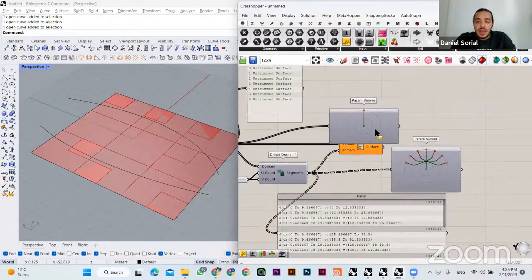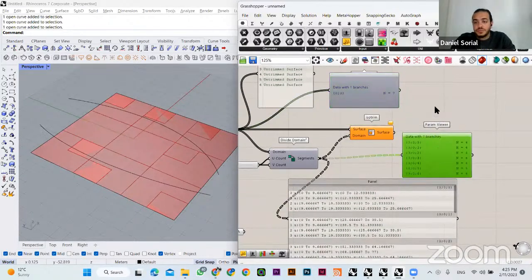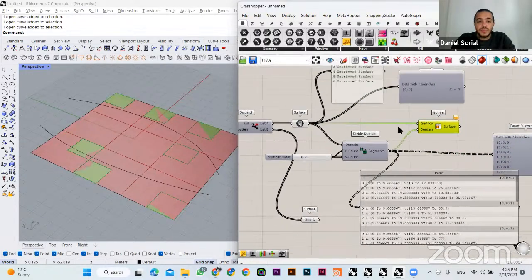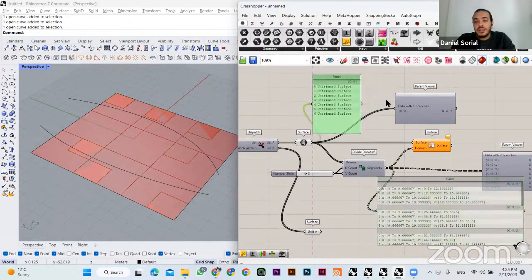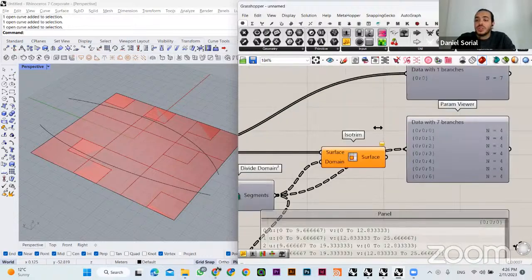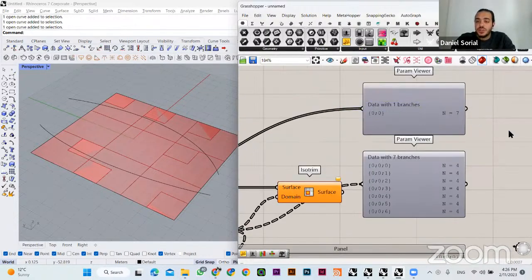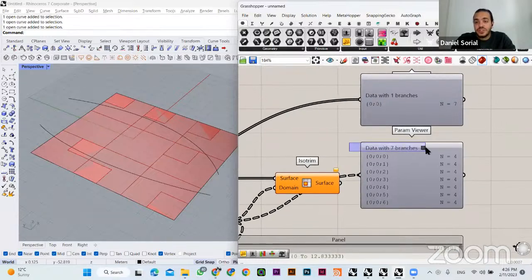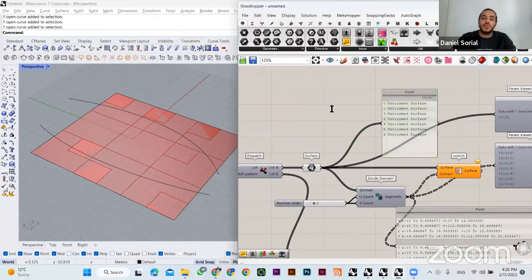So what is happening right now is that it's connecting the first surface to the first data, and then the second one to the second data, and it's messing it up because the data are not matching. So what we want to do is we want to have 7 different branches, like here, so that each branch will be divided into 4 different surfaces. So in order to do this, we use something called graft.